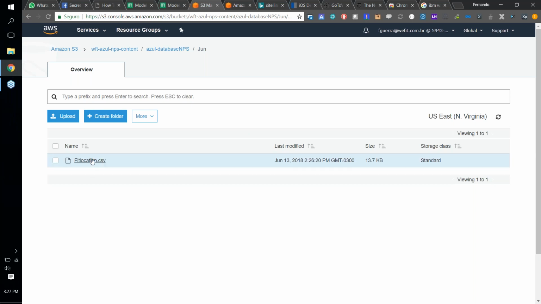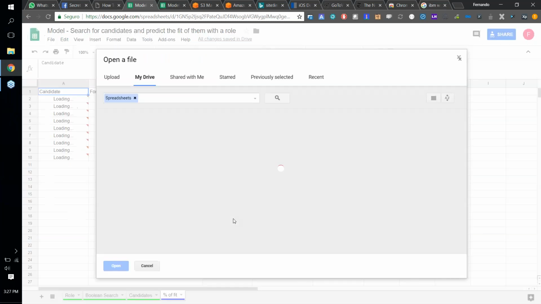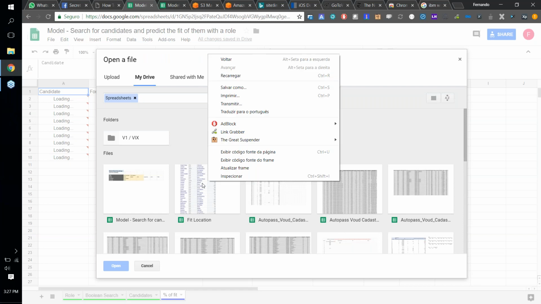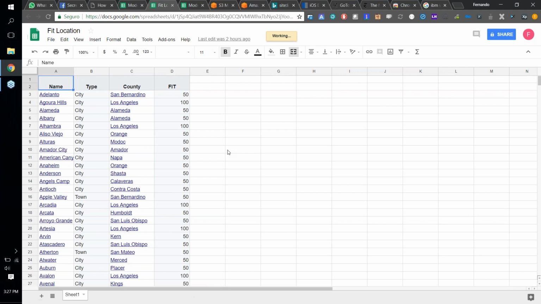So here I put some fit location. Let me show you guys. Let me see where I put my fit locations. Let me open here. So what I have created for this example is something called a fit of things. What the machine learning is gonna do is gonna read, for example, that in San Bernardino, he has a 50% match with my role.